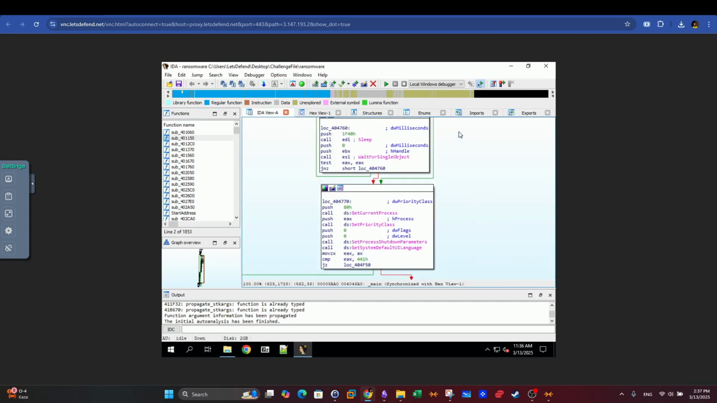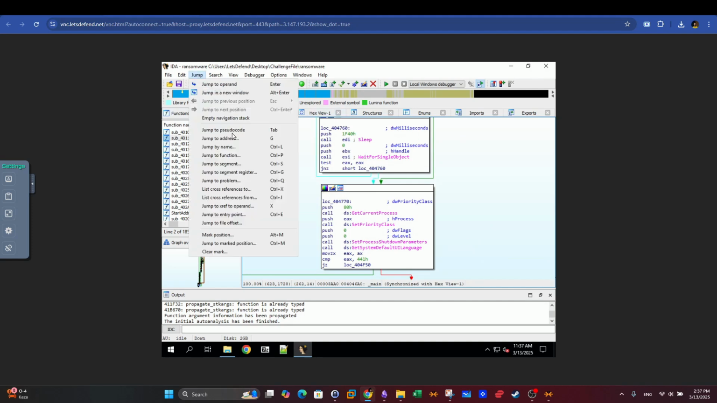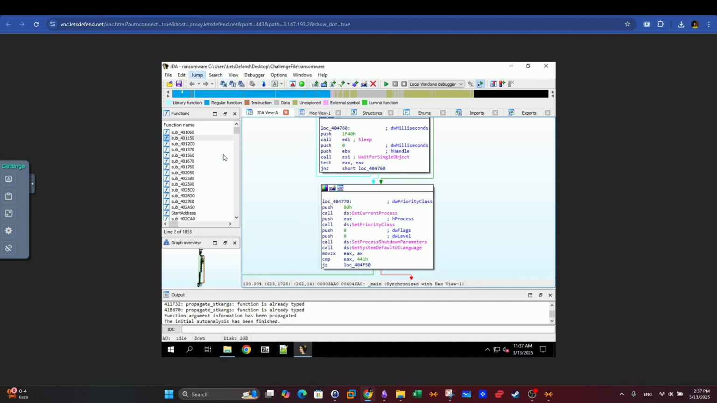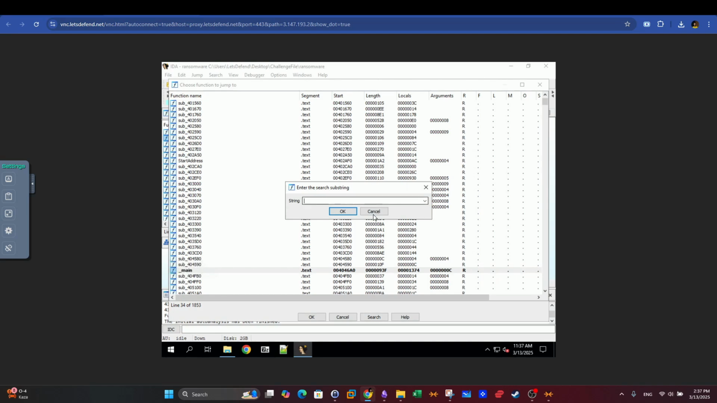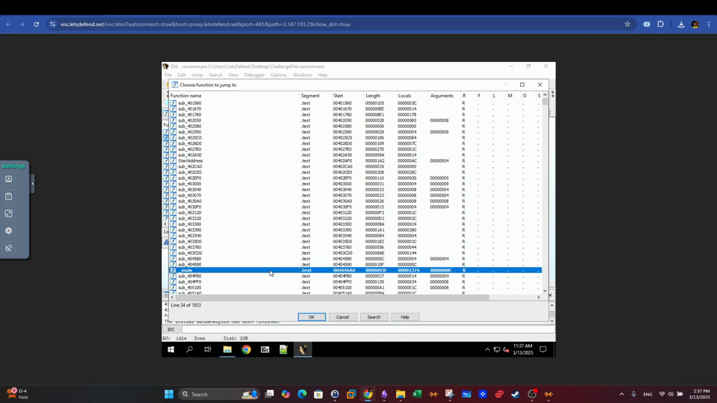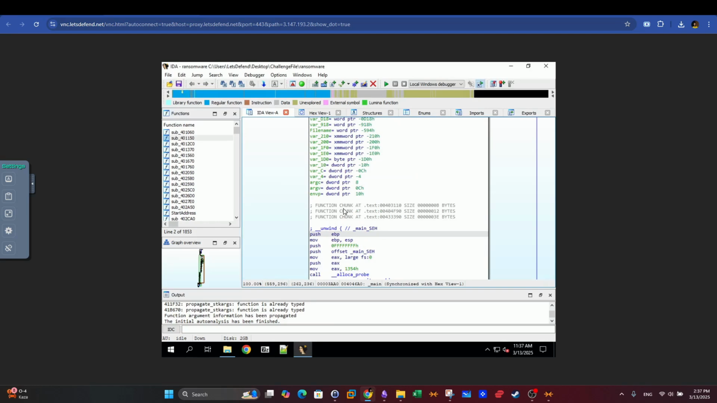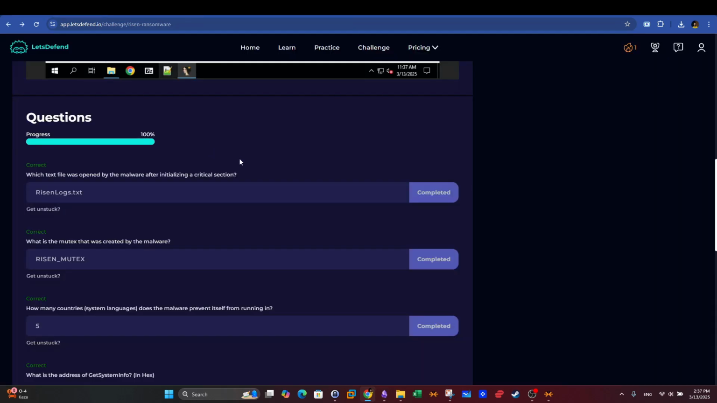All right. Now, if you want to jump to a specific function, you can go to Jump and click on Jump to function. For example, if I want to jump to the main function, I can use search, type main here, and I have the main function. Double click on this, and you will go back to the main function. All right. Let's go back now and see what the questions are.